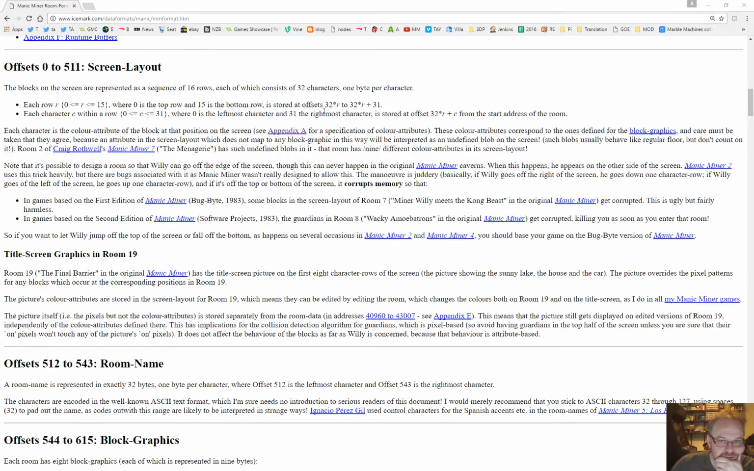So basically it's got the characters there. Each character is the color attribute of the block at that position on the screen. Okay, these color attributes correspond to the ones defined in block graphics. Care must be taken that they agree. That seems a bit excessive.